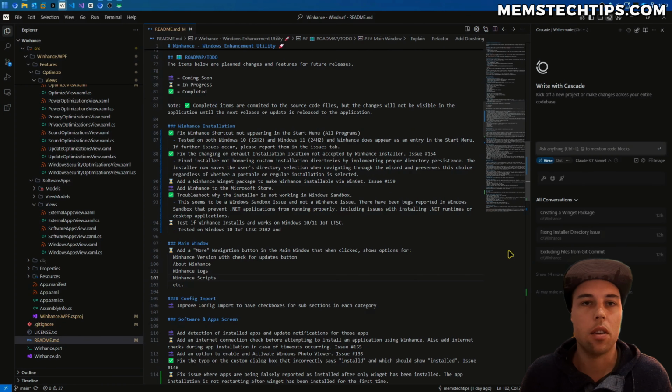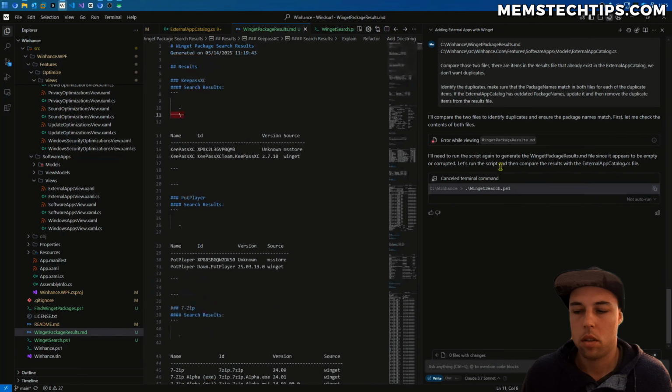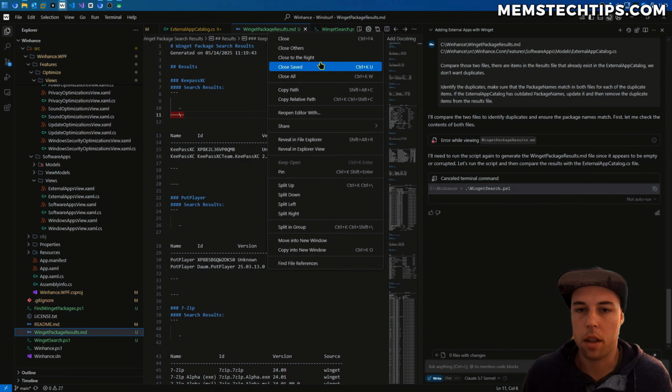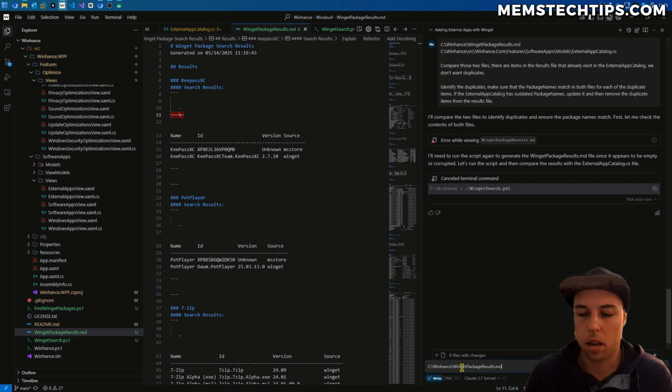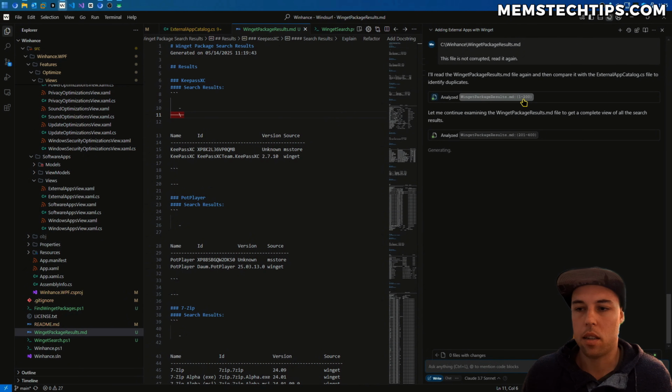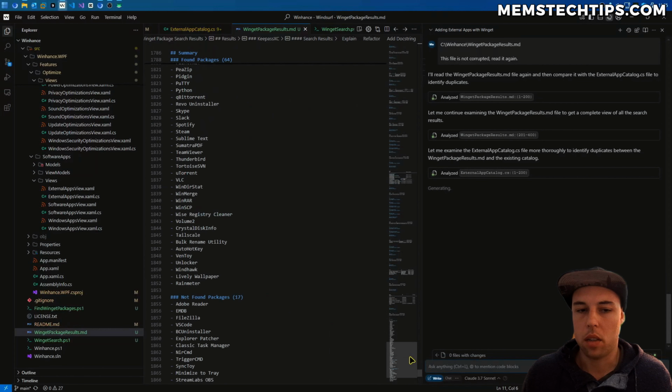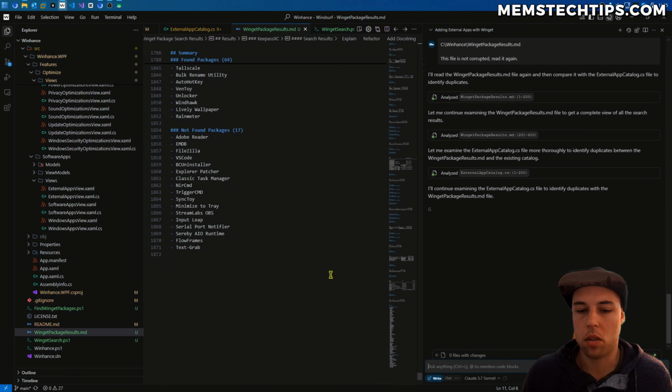So I'm going to send that instruction, and we'll see if it can actually do that in one shot. For some reason, it thinks that the package results file is corrupted, but it's actually not. So I'm just going to stop the command and then give it the path again, and I'll tell it this file is not corrupted. Read it again. So you can see it's analyzing 200 lines at a time, but this file is 1,872 lines of code.